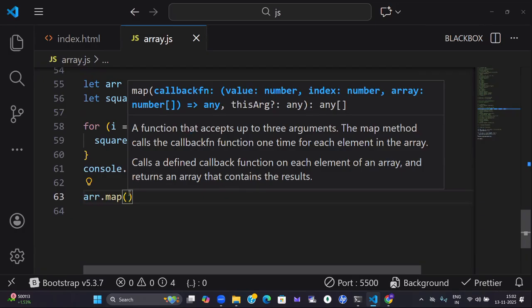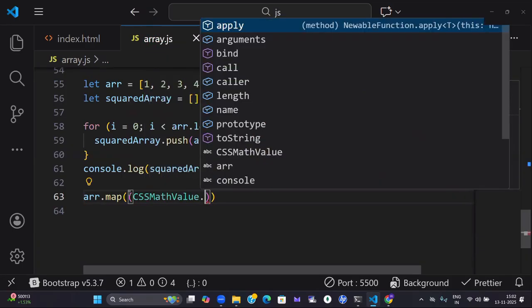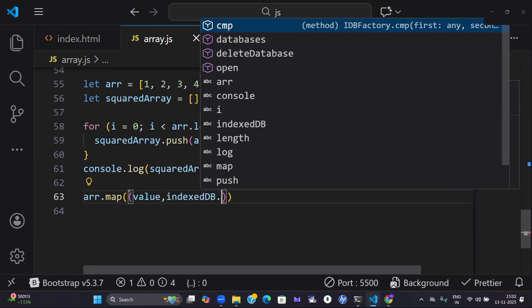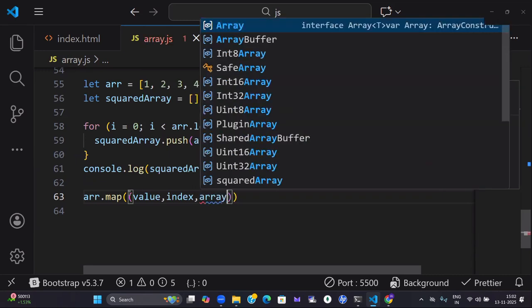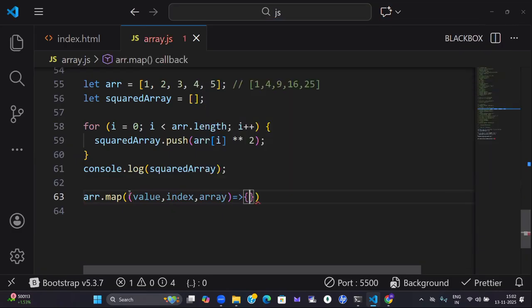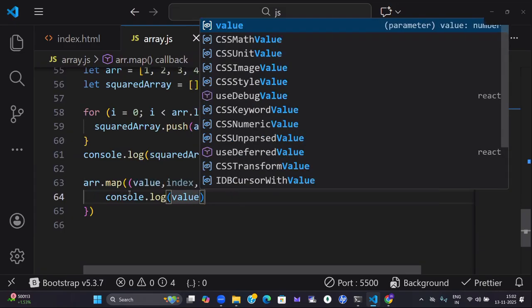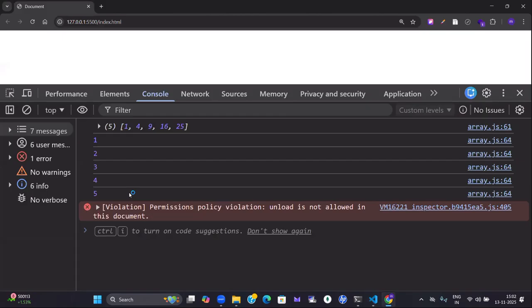For example, first I will use all three things: value, comma, index, comma, array. Okay. So next, what I am doing here, one by one, I'm consoling it. Console log of value. What is it printing? 1, 2, 3, 4, 5. All the values it is printing. It is iterating and it is printing.